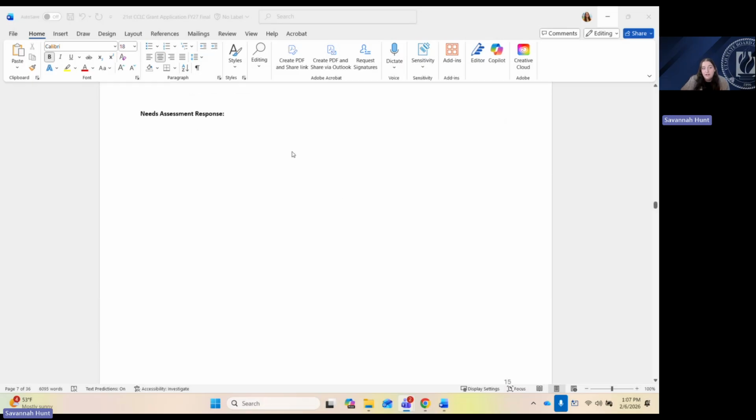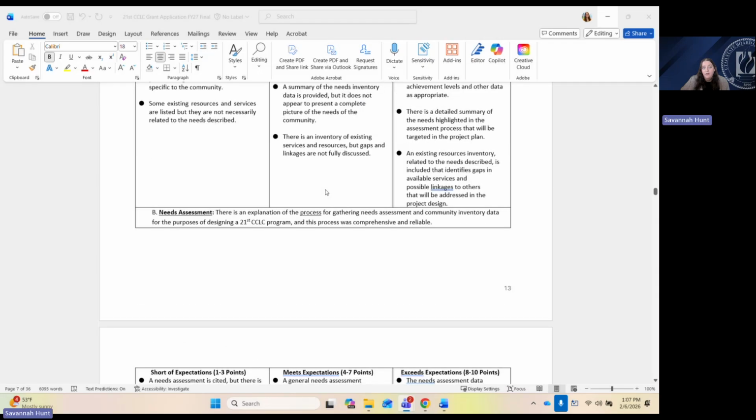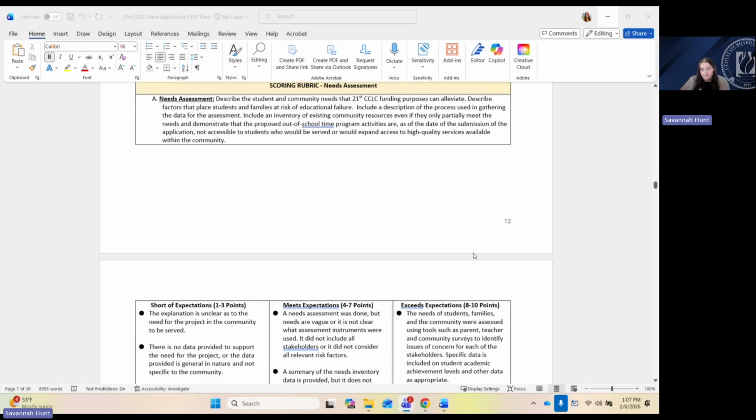And then you'll fill out that needs assessment here under the response. So the response where you'll put your answer should usually be under the guidance or right under the rubric. And then the word limit will be up here next to the title of the question. So it is a 1,500 word limit. It's one of the larger ones. That gets you a couple of pages, theoretically.